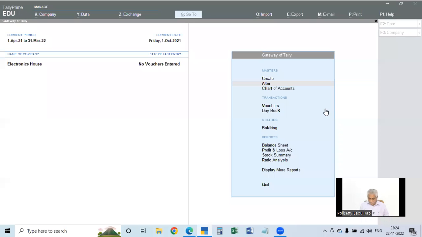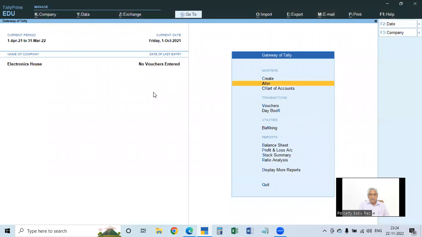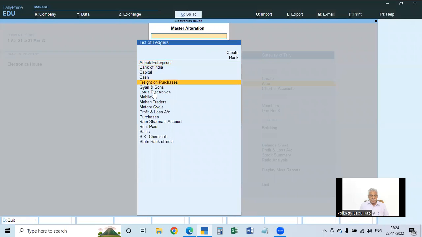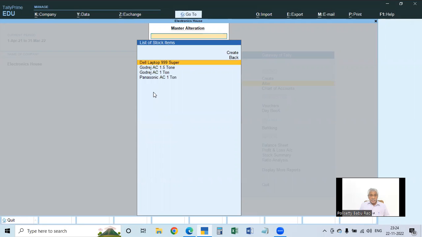So here I created all the ledgers and stock items also. You see the ledgers. All these ledgers I created along with the balances, except cash. In the stock items, I created the items but did not give any amount. So I will show you how to enter.